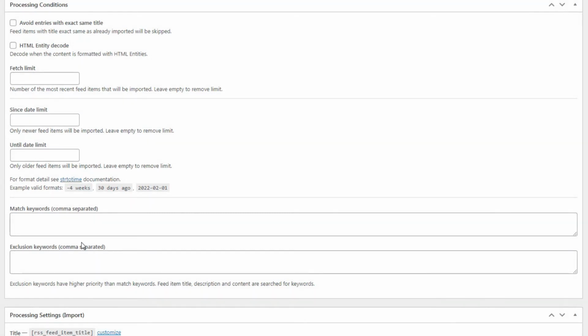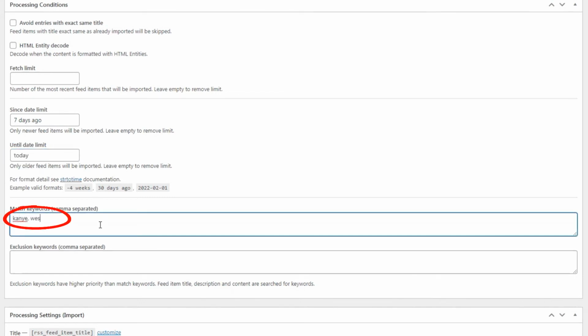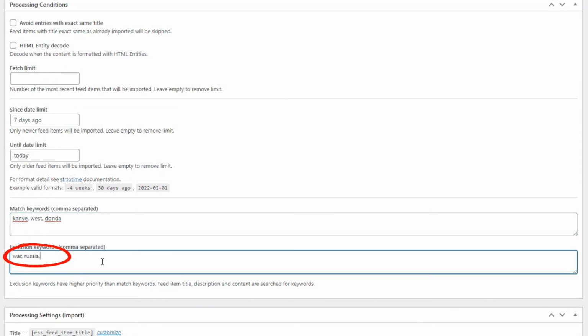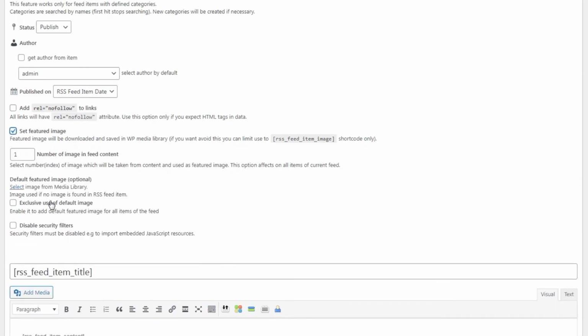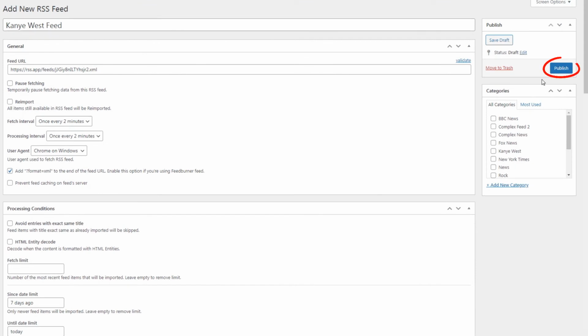Now let's fetch a feed with recent news about Kanye West with the following parameters. Since date 7 days ago until today. And keywords must match with Kanye, West and Donda. And let's avoid some news by excluding a few keywords like war, Russia and Ukraine. Don't forget to configure the rest of the RSS feed and then click the button Publish.